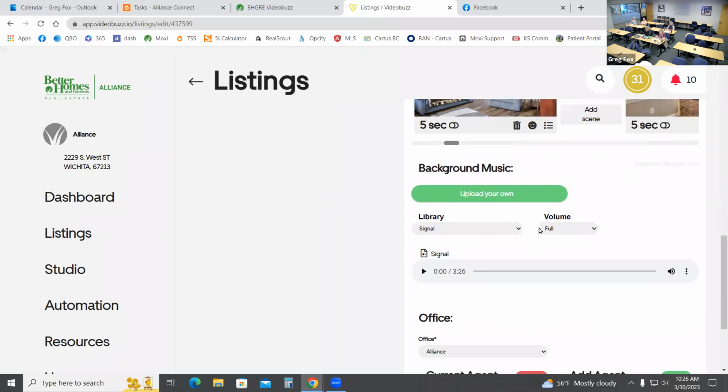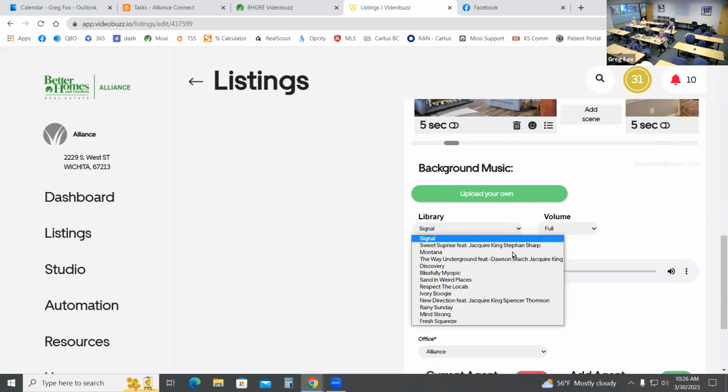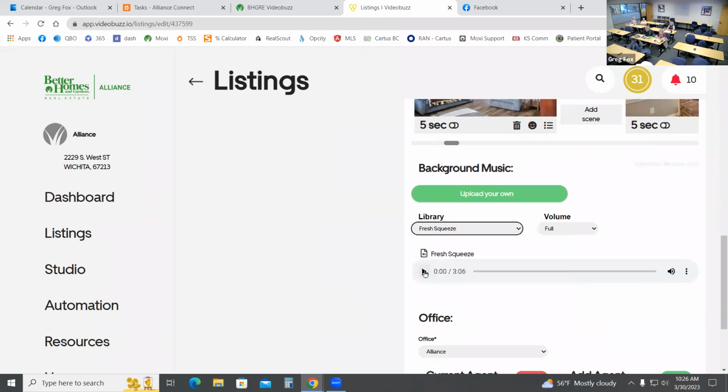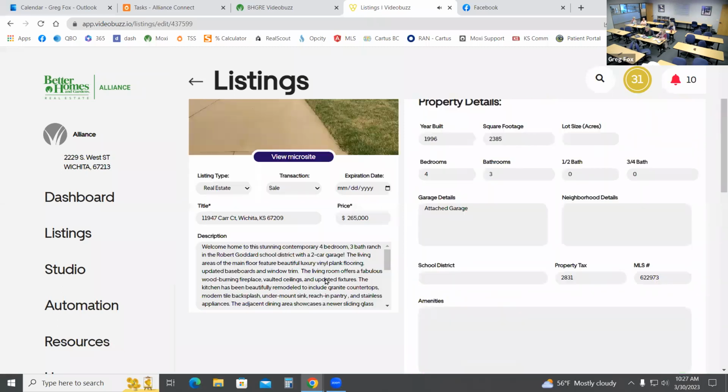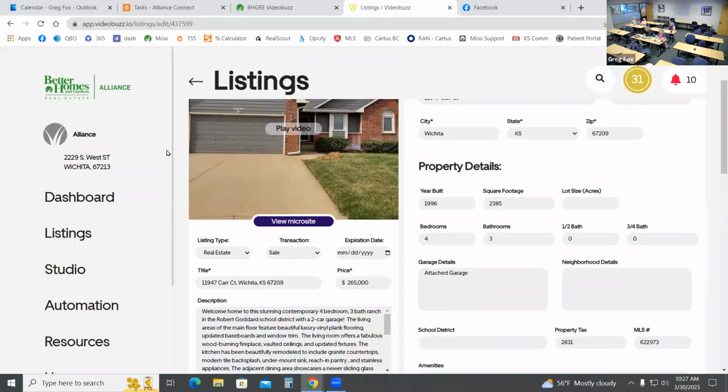But then you have a library of music too. So here's all the music choices I have. Let's say I want to have Fresh Squeeze, Fresh really? And so, yes, you can fully edit all of these. What I'm trying to make sure is that I don't go overboard. You can spend a lot of time and play with a lot of this stuff. Or it's automated, I don't have to worry about it. It's my Facebook page, it's YouTube. I'm done.